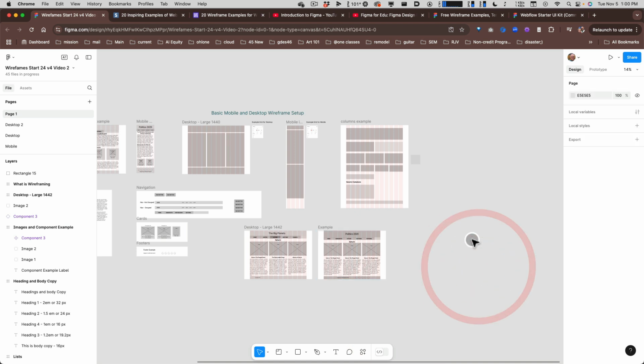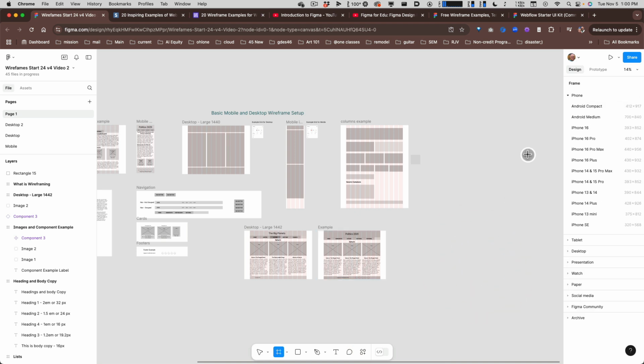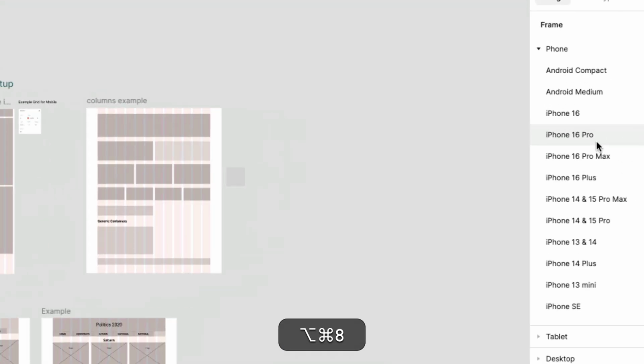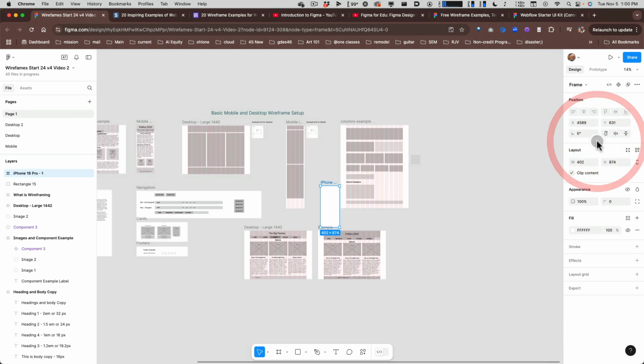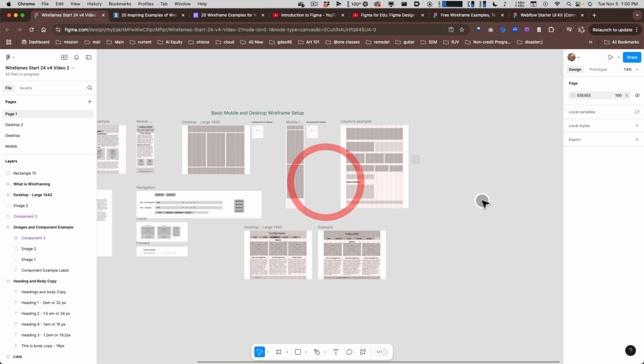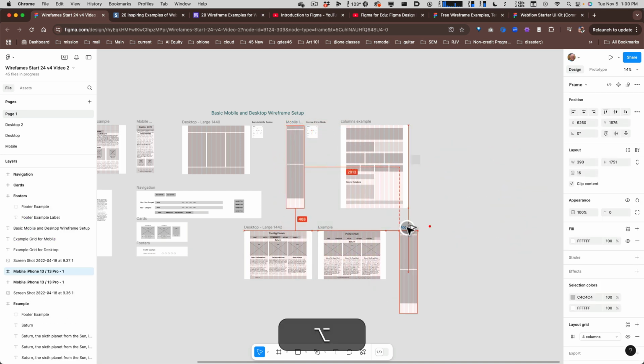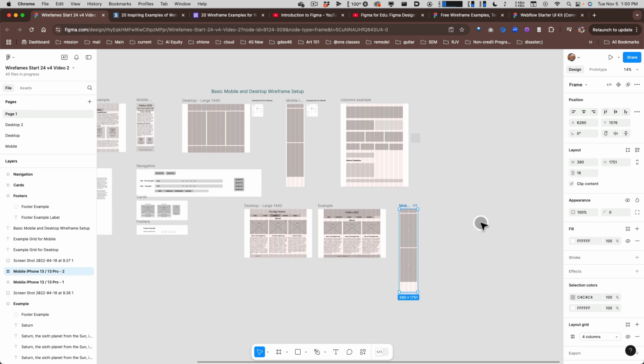So I'm going to go ahead and hit F on the keyboard for a frame, and I'm going to make one for an iPhone 16 Pro, which is a pretty typical size, right? I click on that. I could do it that way, or I'm going to get rid of that. I'm going to use this one here and just use my existing one because it has a grid in it, right? So I just click on it, hold down Option and drag to make a mobile version.